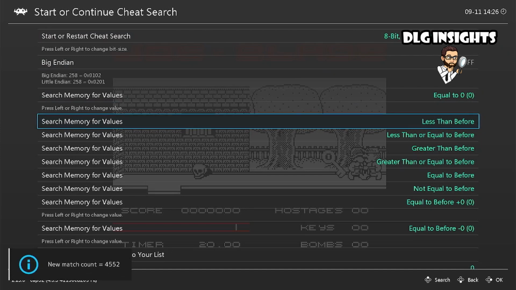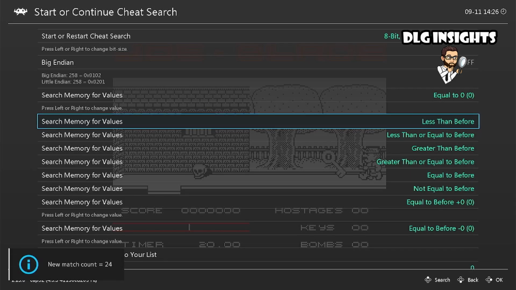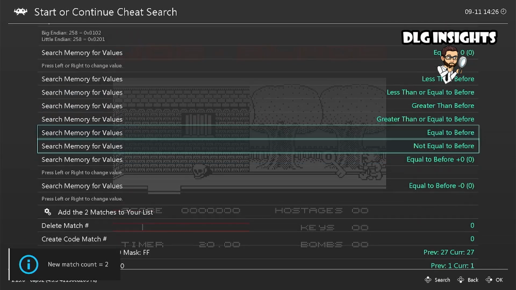4,000 is quite a lot. Go back in. We can come out and see what's less than before. Now we're only down to 24. We have to be quick because we don't want to die. Now we're down to 4. Can we get that any lower? We're down at 2. Can we get it any lower before we die? No, we're going to stick at 2.